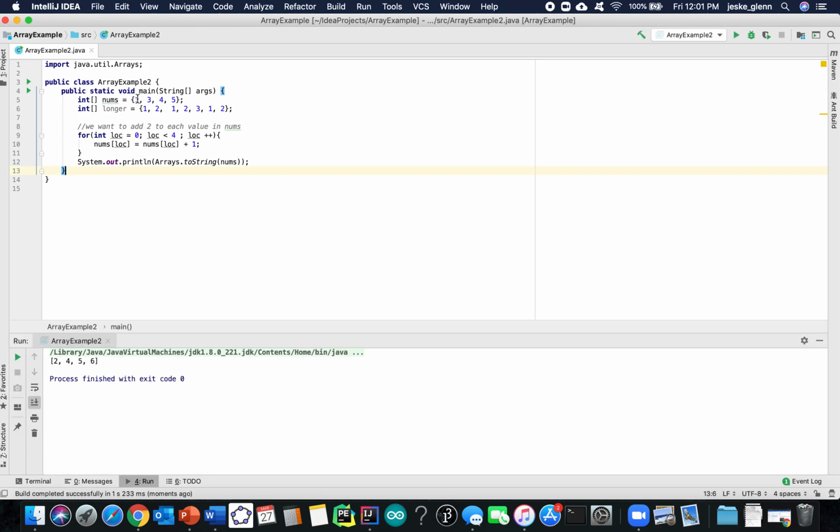I've now taken my original array that was 1, 3, 4, 5. I've added 1 to each element, so now it reads 2, 4, 5, 6. Now, when I did this, I knew the length that existed for nums, so I could set this condition to be a specific number. However, a lot of times when we're dealing with our arrays, we might be testing multiple arrays where we don't have necessarily the same length, or we might be testing arrays that we don't actually get to see at all, and in which case we won't know their length.